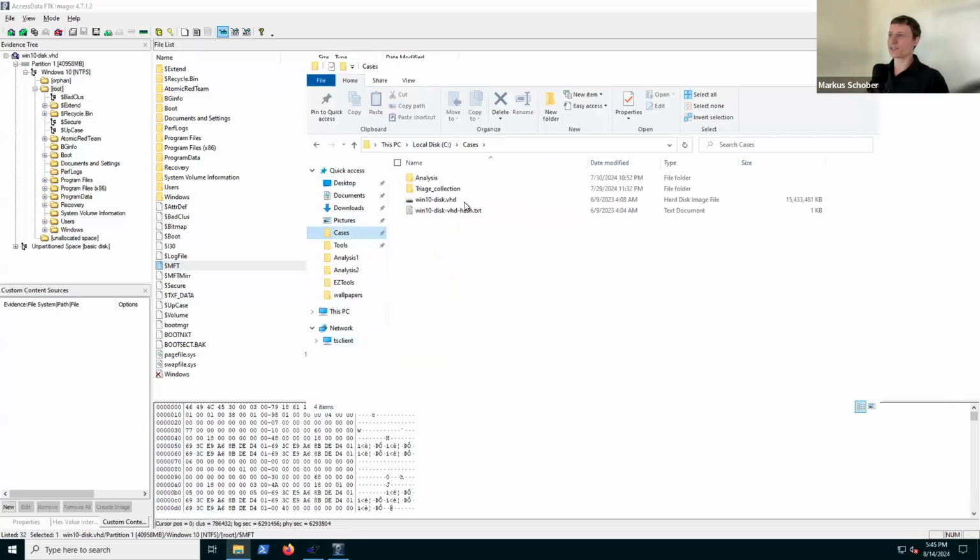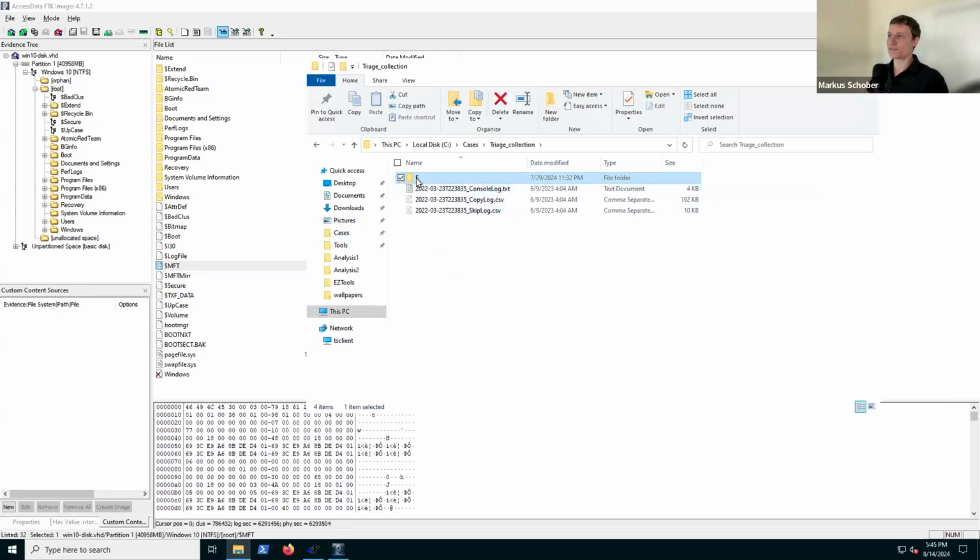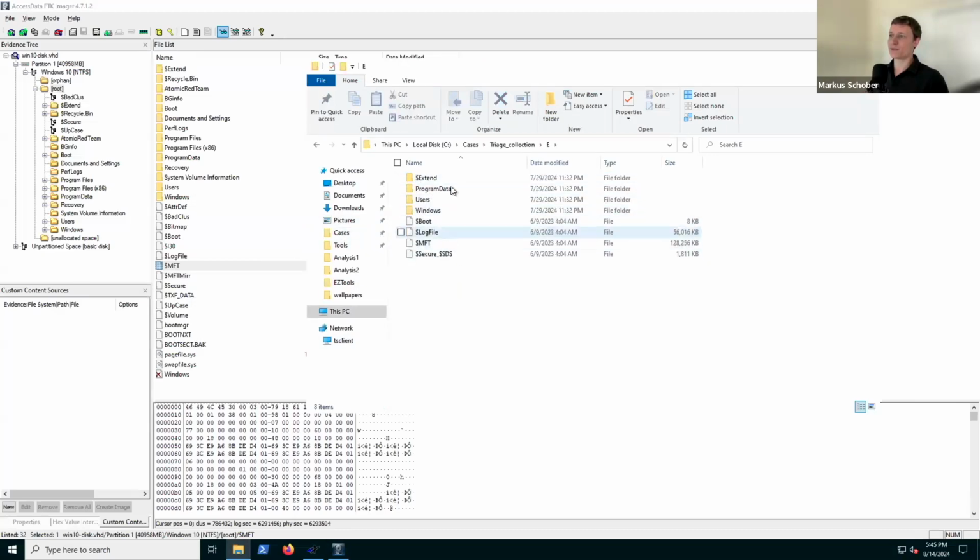The triage collection is basically the relevant files collected in something like this. So we still have the original disk structure preserved, but only with the files that we want for analysis.